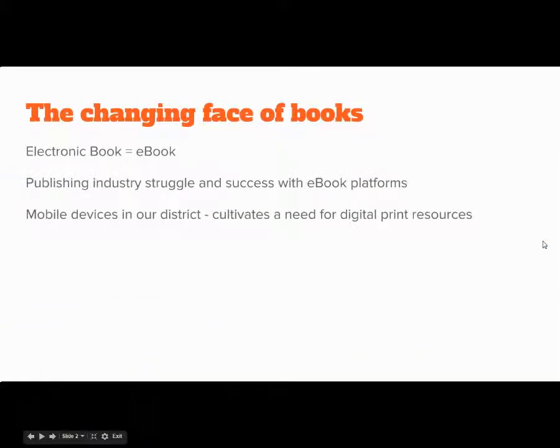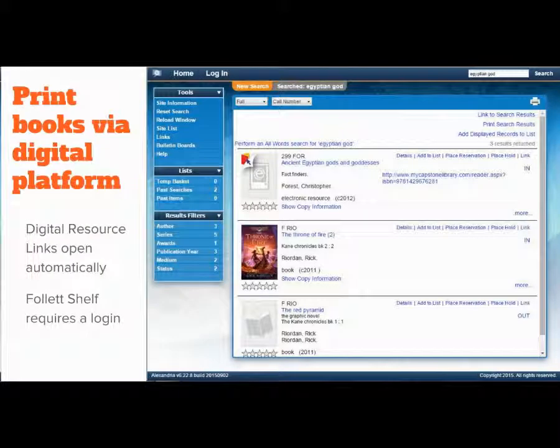An ebook is really an electronic book. Notice that the publishing industry has really struggled and finally has found success with a variety of ebook platforms. Our Washougal School District is now integrating mobile devices, and that cultivates a real need for digital print resources.